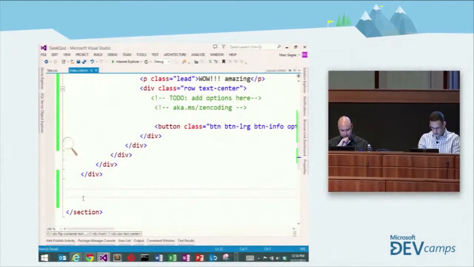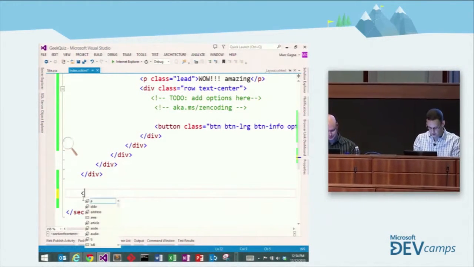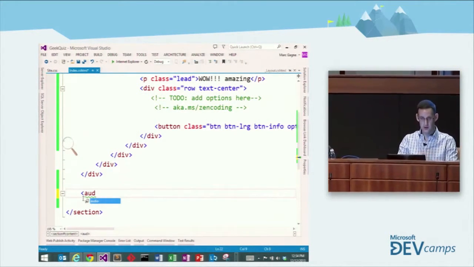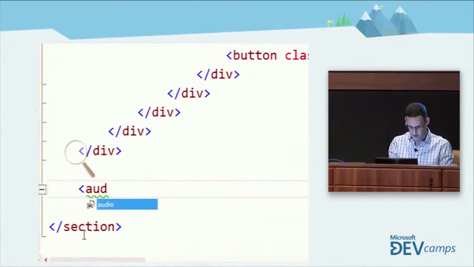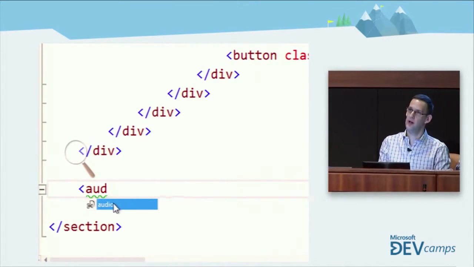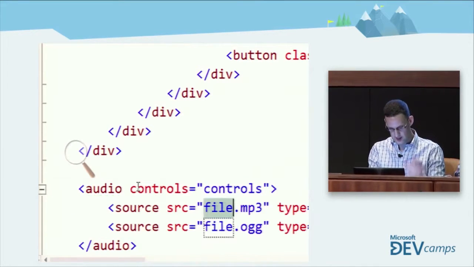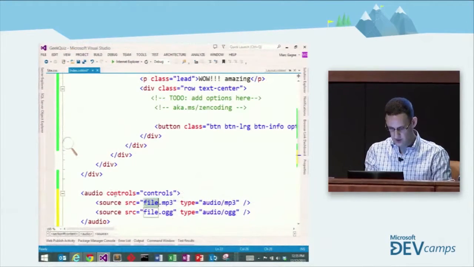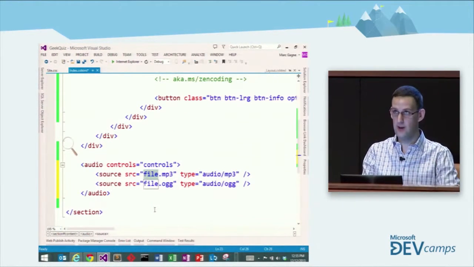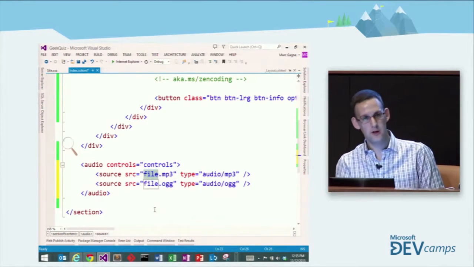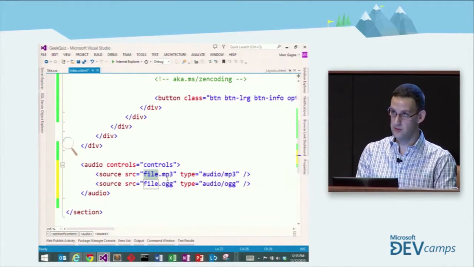Perfect. Okay. So real quick, I just want to show you some of the other improvements to the editor in terms of support for HTML5. If I start typing audio, you'll notice this little snippet syntax highlighty thing show up. I can just hit Tab, and that's going to bring in a sample of how to create an audio control in HTML5, including support for both MP3 and OGG.